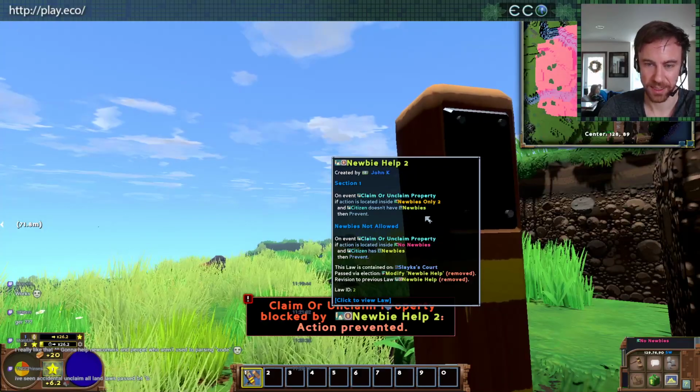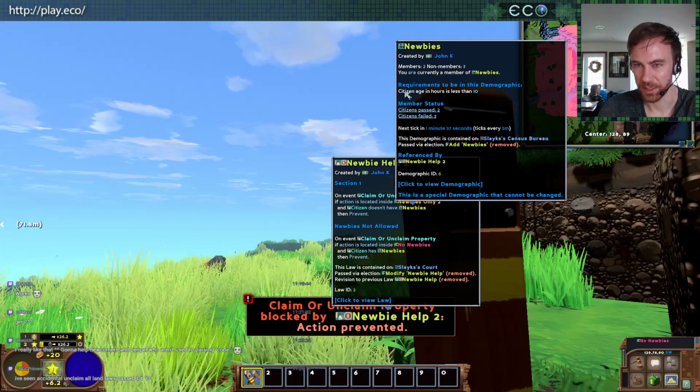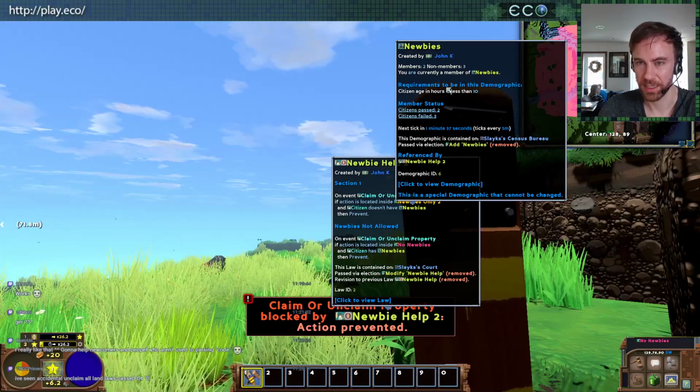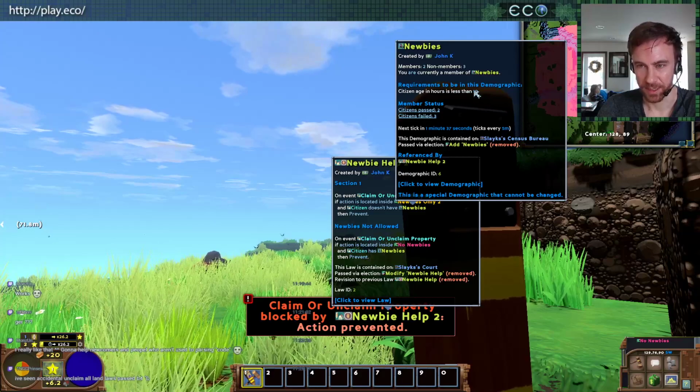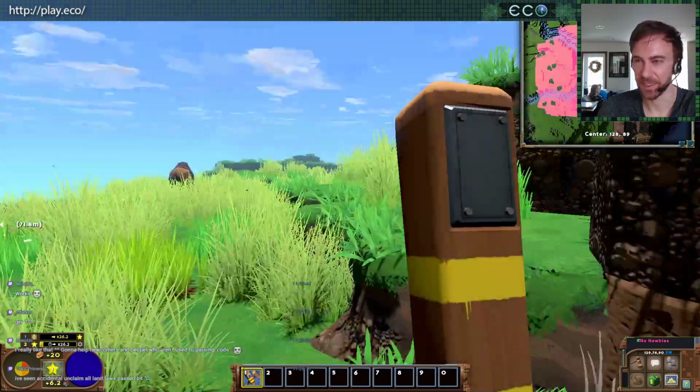Here's the law: you're not a newbie. How come I'm not a newbie? Well, it says right here, citizen age in hours is less than 10. So I'm currently a newbie, and that makes me ineligible in this region.